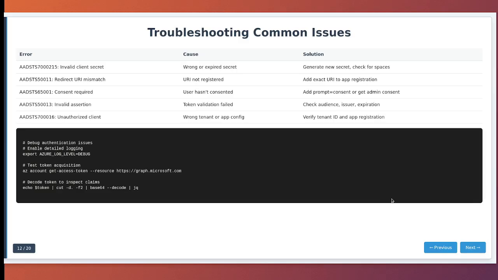Troubleshooting common issues. Let me share the most common authentication issues you will encounter and, more importantly, how to fix them. These errors can be frustrating, but understanding what they mean makes troubleshooting much easier. The invalid client error.